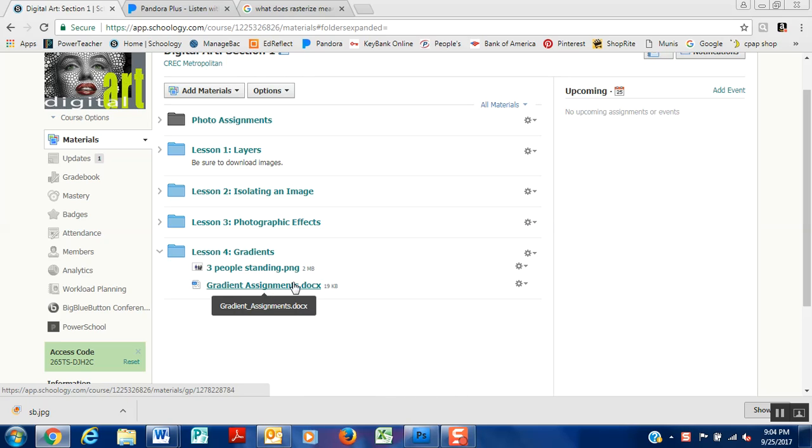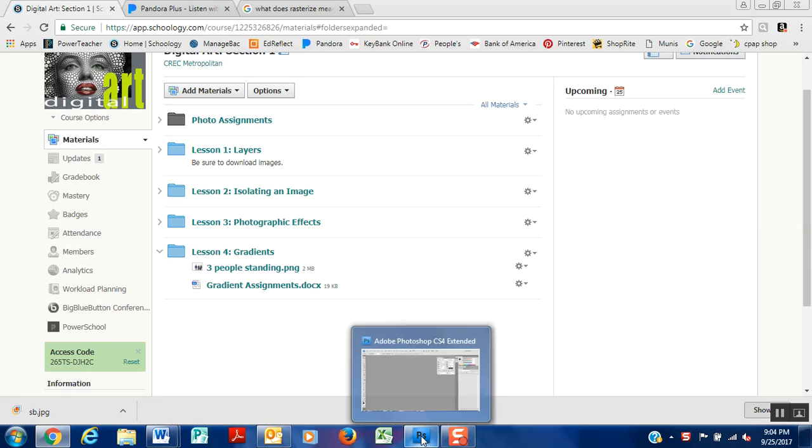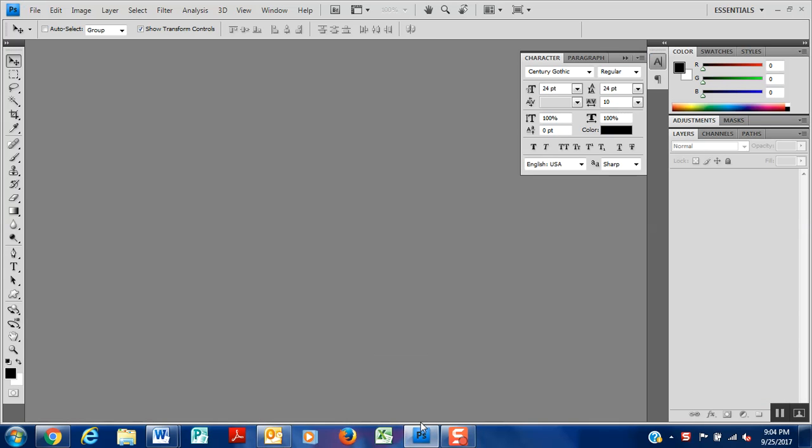You could download it and refer to it as you're working. But as always, having a paper handout next to you is the easiest. We already experimented with our gradients. We talked about all the different versions of gradients that are listed up here. Remember, if you hover over anything, it'll tell you the name of it. So we have our linear, radial, angle, reflected, and diamond.